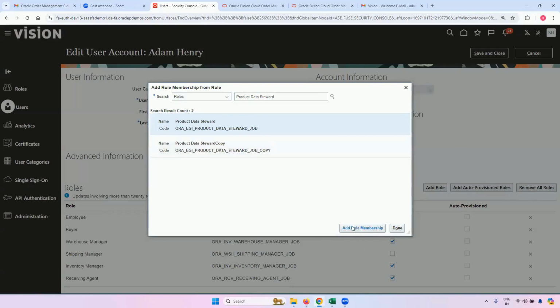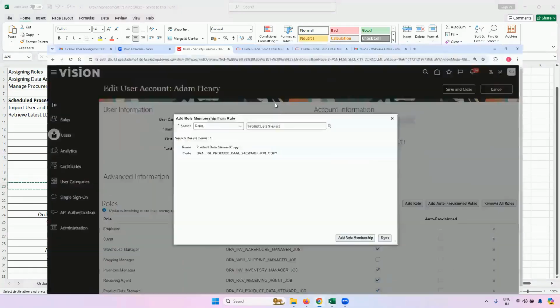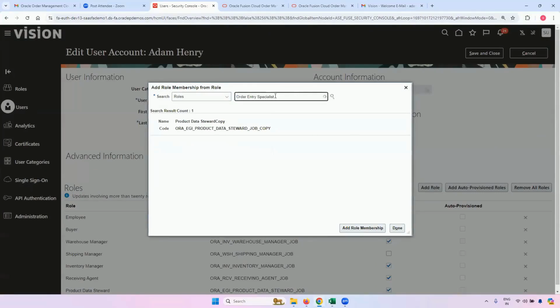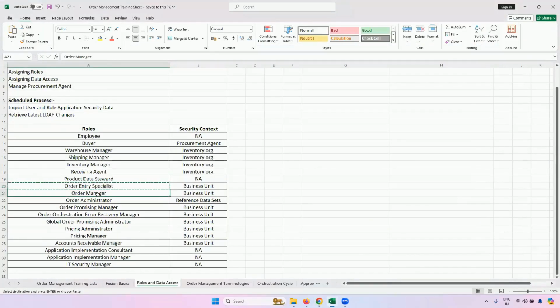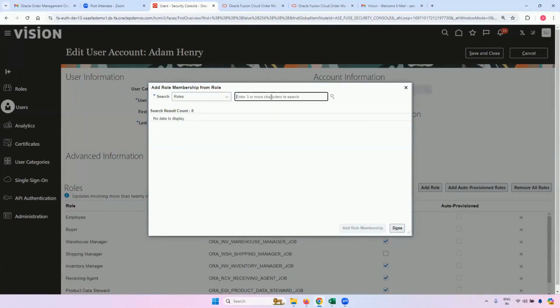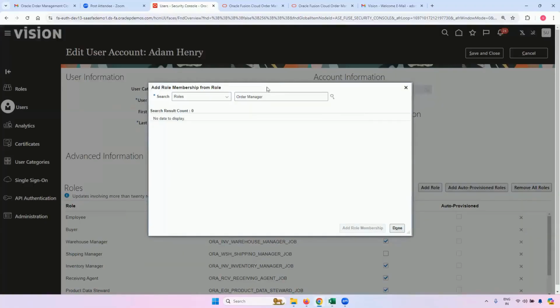Product data steward for item management. Then order entry. Here start the order management roles. All these above were the prerequisite roles. Now the order management roles, order entry specialist. In the meantime, you can also ask me if you have any doubt in any of the roles while I'm assigning all the roles to this user. Because without assigning these roles, it will not work. You will not be able to create any transactions.